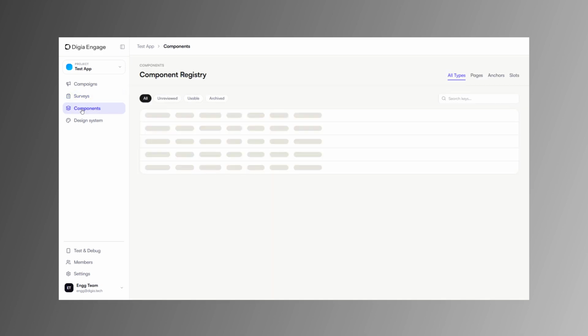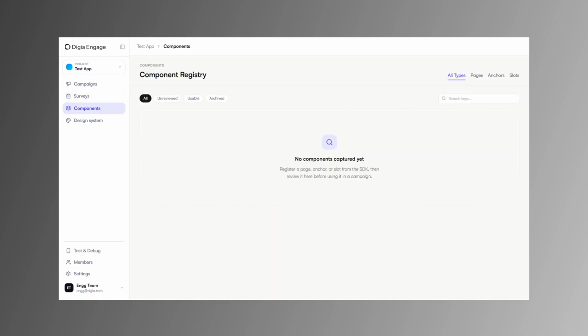Next is the Components section. This is where all the screens, anchors, and slots from your app get synced automatically by the Digia SDK. So when you're building a campaign, you don't have to type anything manually. The pages, anchors, and slots that actually exist in your app are already here, ready to use. There are 3 types. Pages are your app screens, anchors are specific UI elements a guide or tooltip can point to, and slots are the places inside your app layout where inline content can appear. Simple as that, your app talks to Digia and everything shows up here.